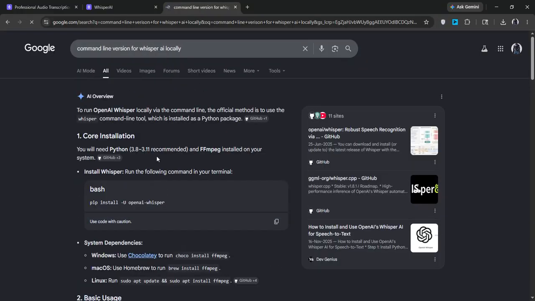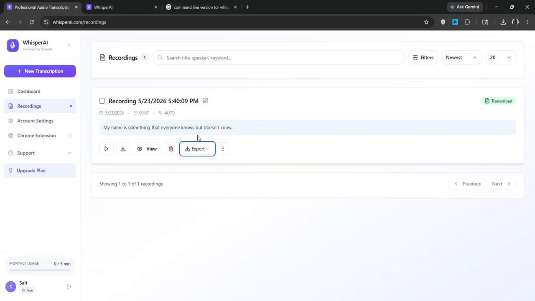Once you have your SRT file, go to YouTube Studio, open your video, and click Subtitles, click Upload, and choose your SRT file. YouTube will automatically sync the captions to your video.